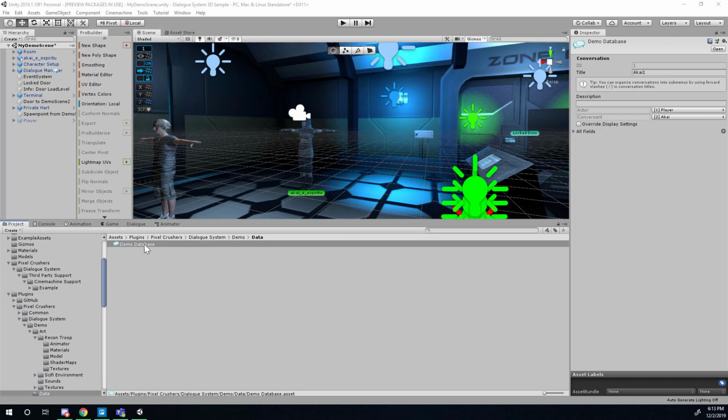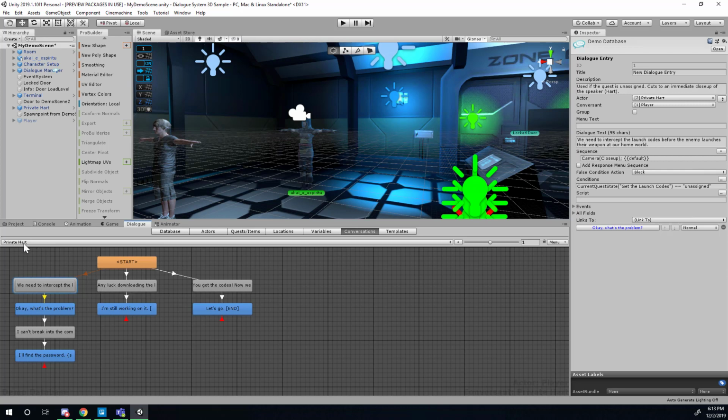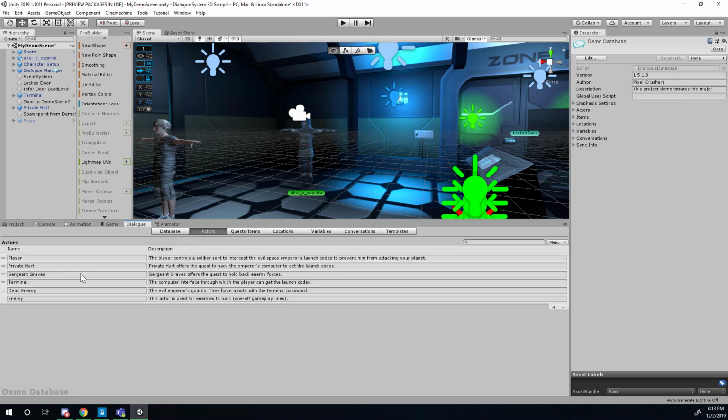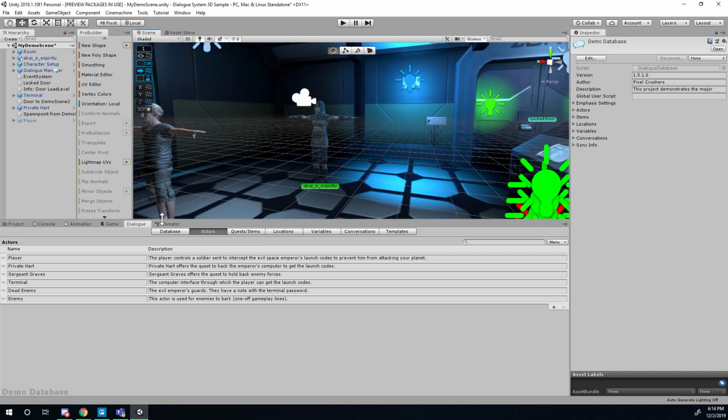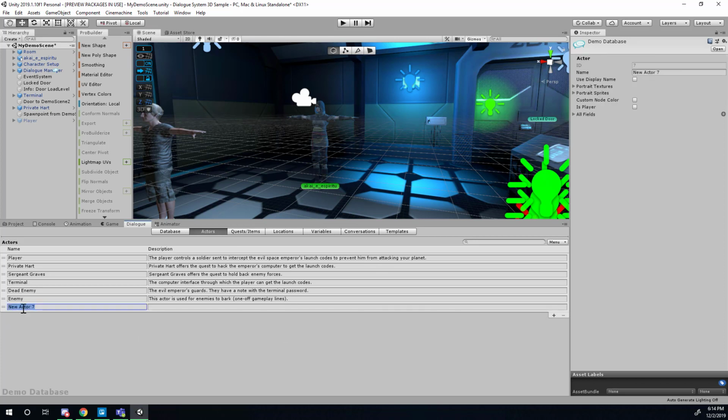Alright, so the default one that Pixel Crushers has already made is here. If you can't find that, it's nested pretty deep. You can just start typing demo database, and there it is. If I double click this one, this is the one that's already set up. And you can see here's the private heart conversation that's used in the demo. So what I'm going to do is just add Akai to all this, so that way I don't have to set up a whole new user interface and all that stuff. So I am going to hit plus and make Akai in here.